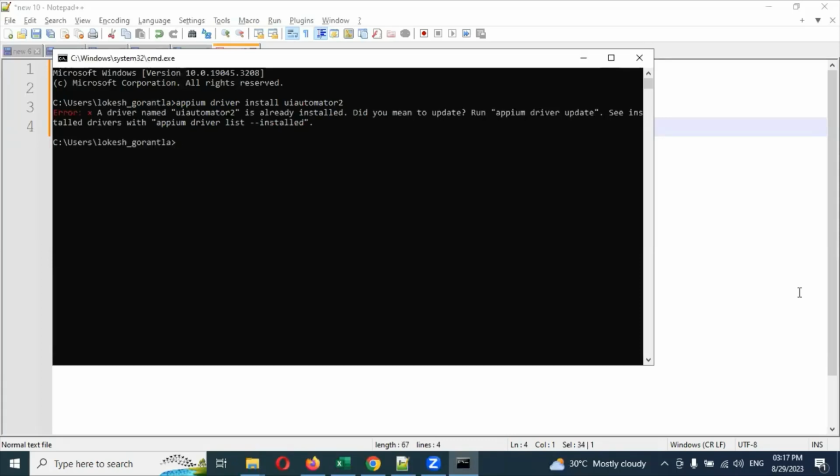Why am I not able to see the installation? Because it is already there. A driver named UiAutomator2 is already installed. Do you mean to update? If you want to update, the Appium driver will be updated, because I have it already.